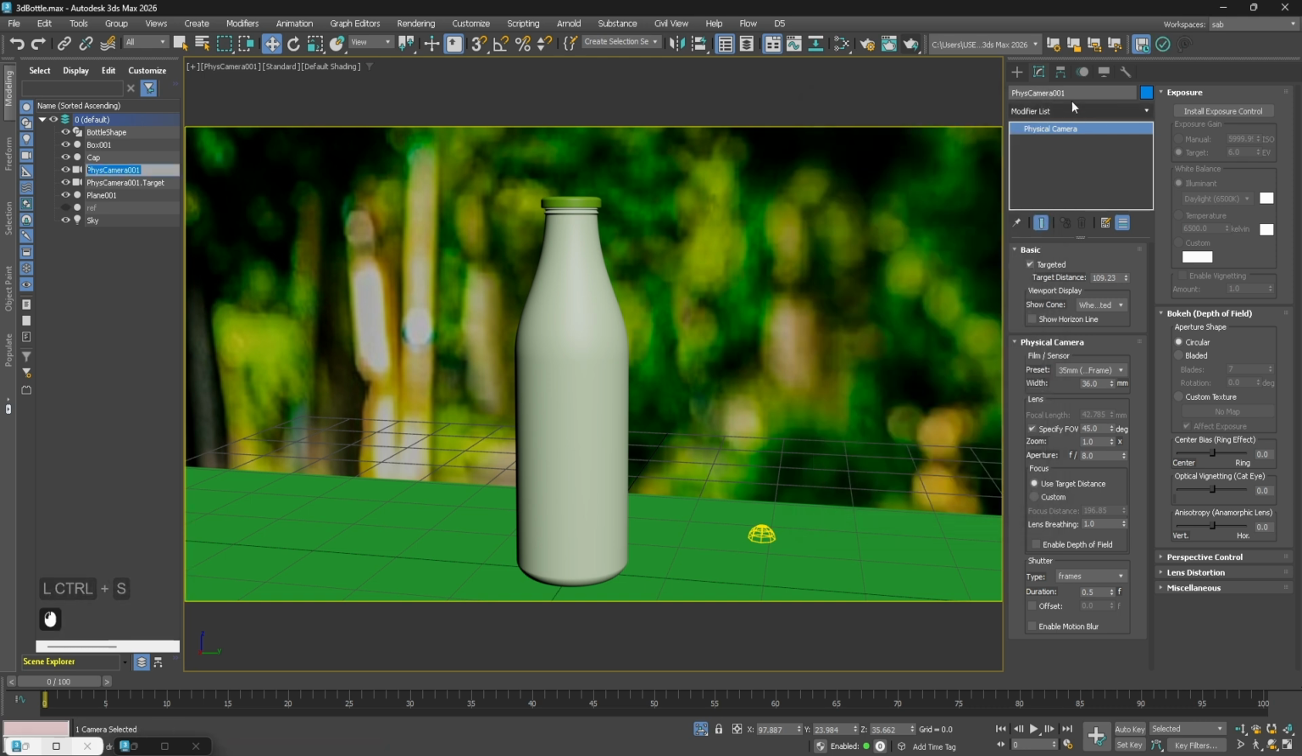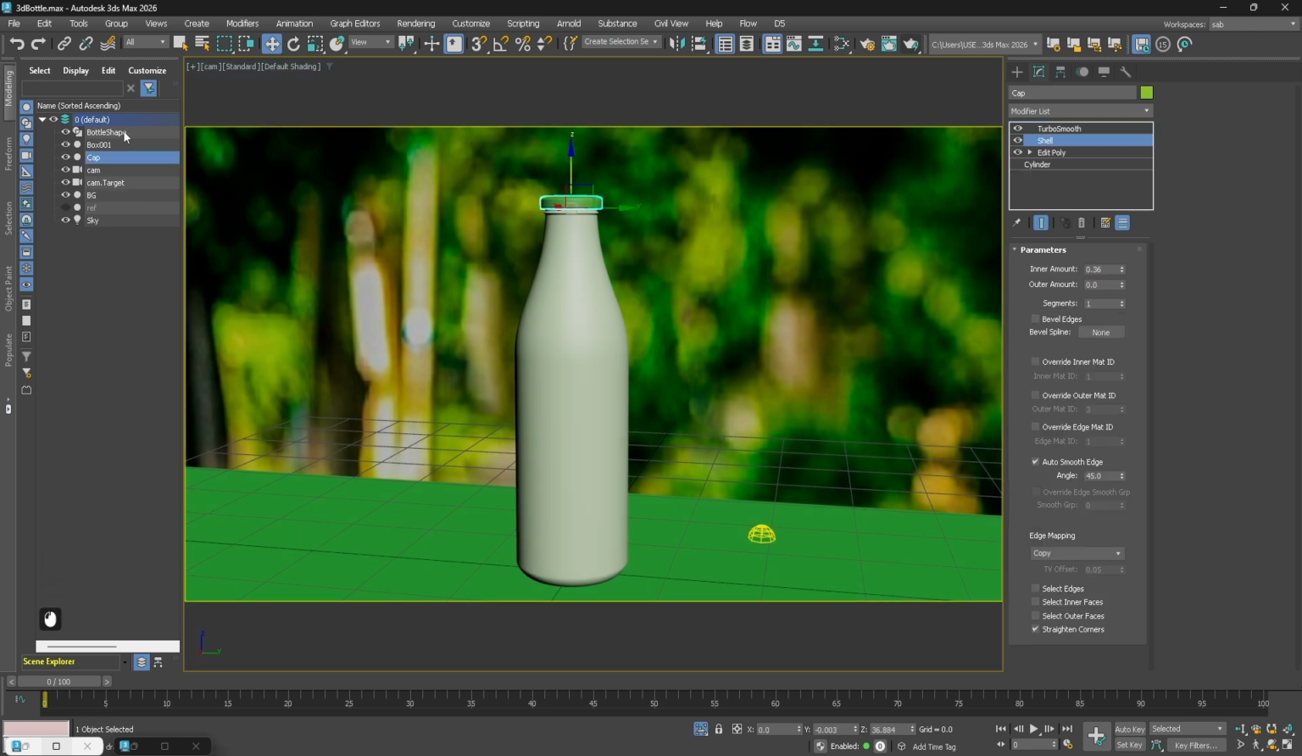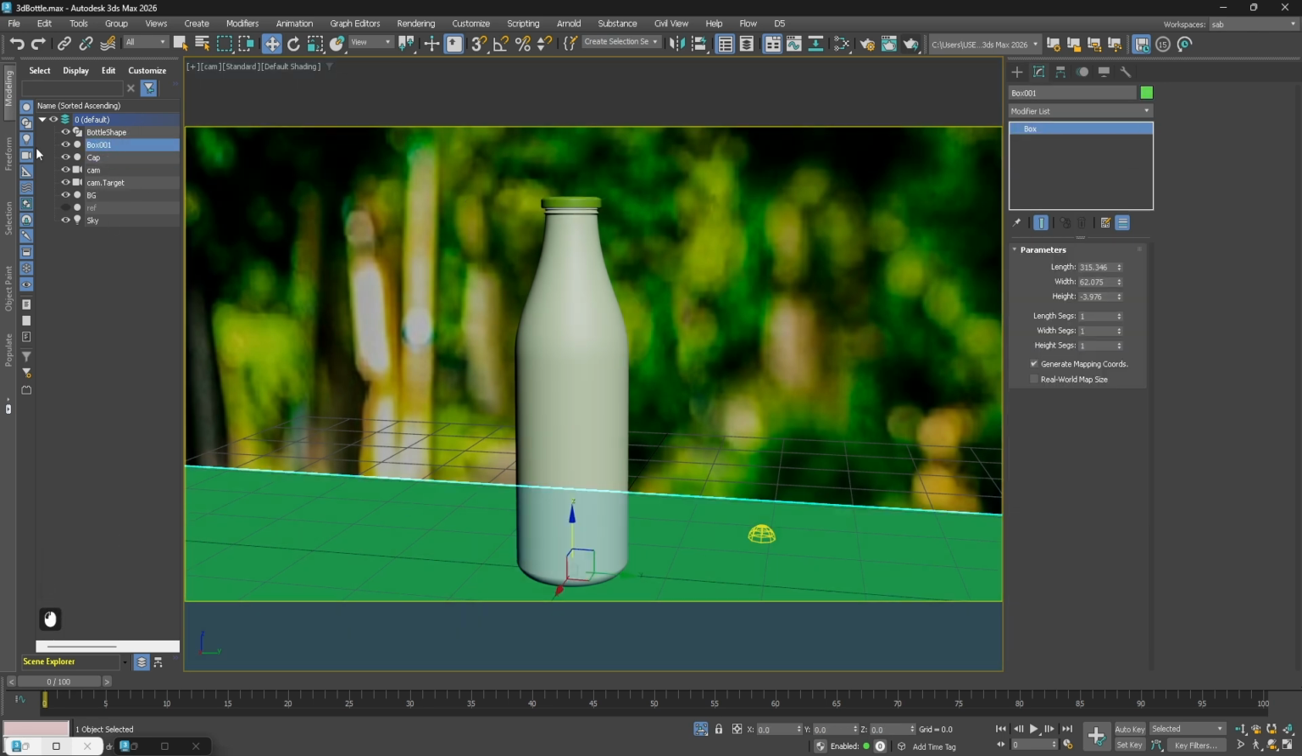Let's add a proper name for all of our objects. Rename the physical camera to cam. Rename the background image plane as BG. Most of the objects are renamed accordingly. Rename the box as base.